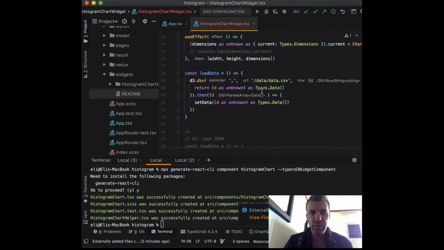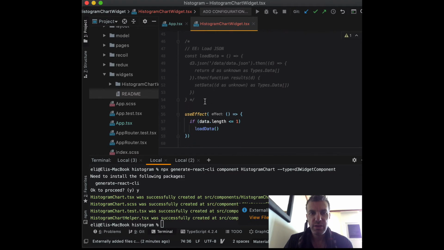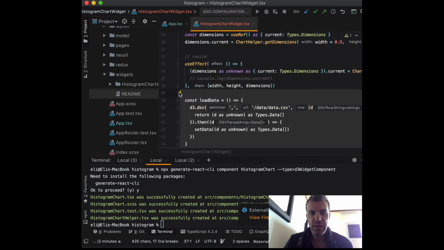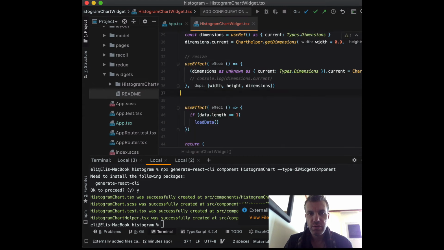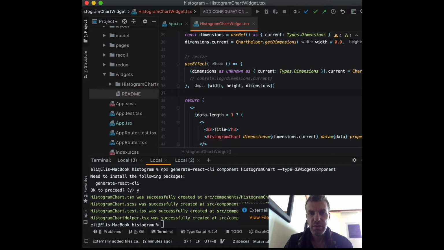And what we did before is we loaded our data in our widget. Now that we have Recoil, we don't need all of that, so you can delete all that code because we're going to load it using Recoil. And we don't even need the useEffect, so you can clean all that stuff up.